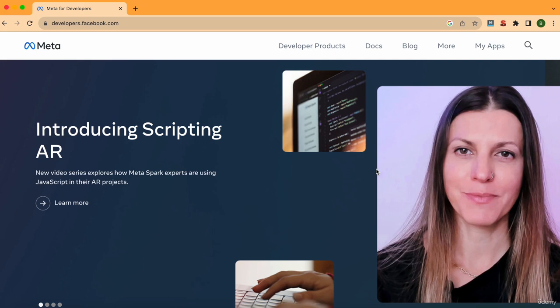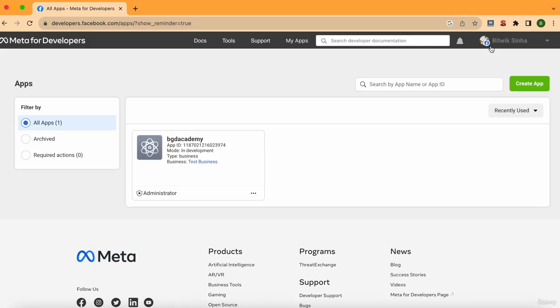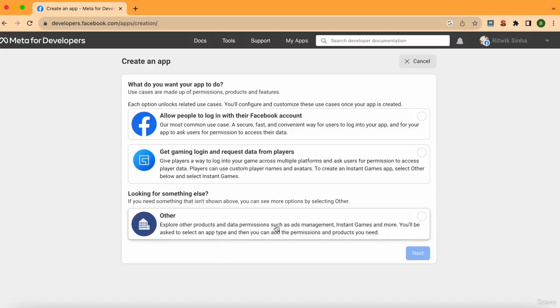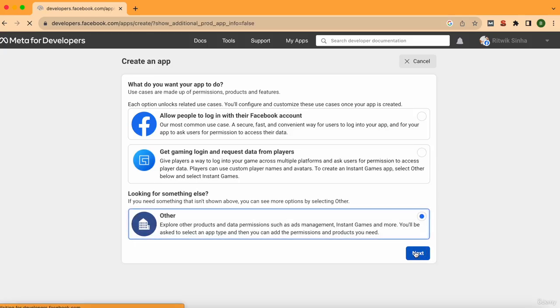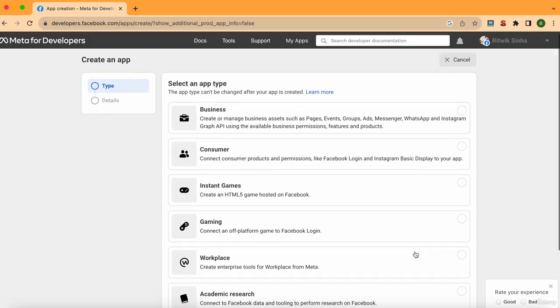So basically the first step is the creation of the app in Facebook. For that we need to go to developers.facebook.com. We will be creating a new app. We will click on create app. Now we will be clicking on other and we will click on next.